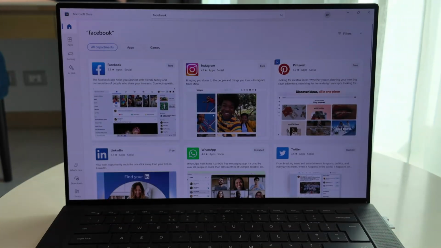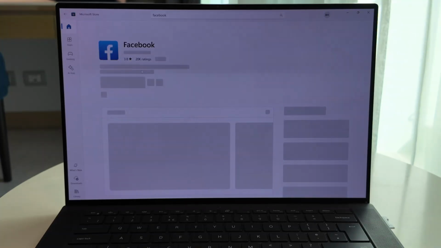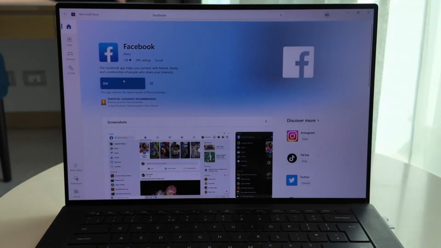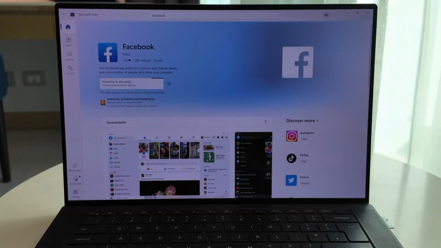As you can see, here's the first one, Facebook. It is free. We can click on this. Then it will load us into the Facebook window. We can then click get, then just be patient. It will get ready to download Facebook. As you can see, we're preparing to download.